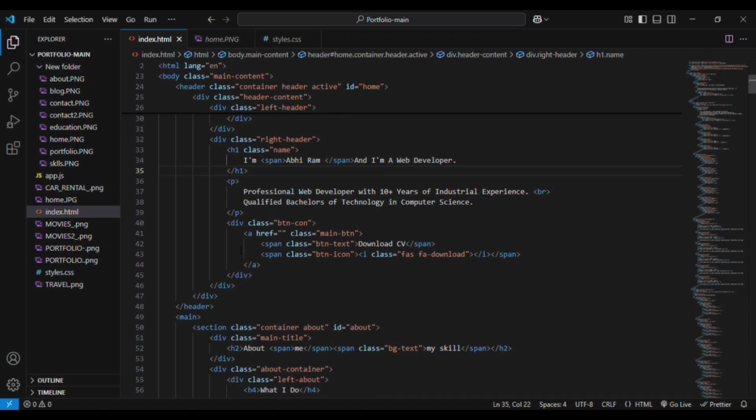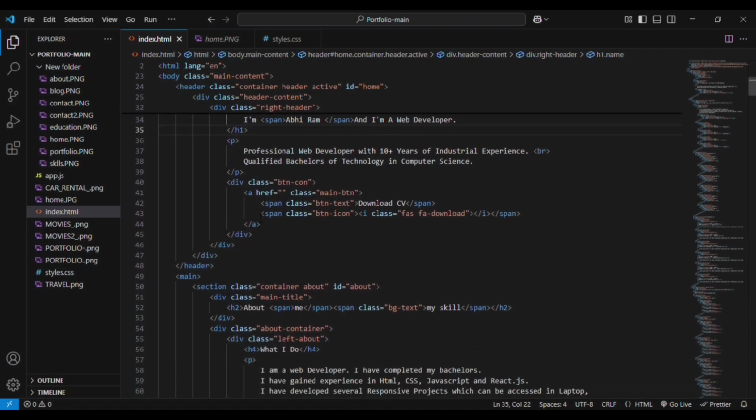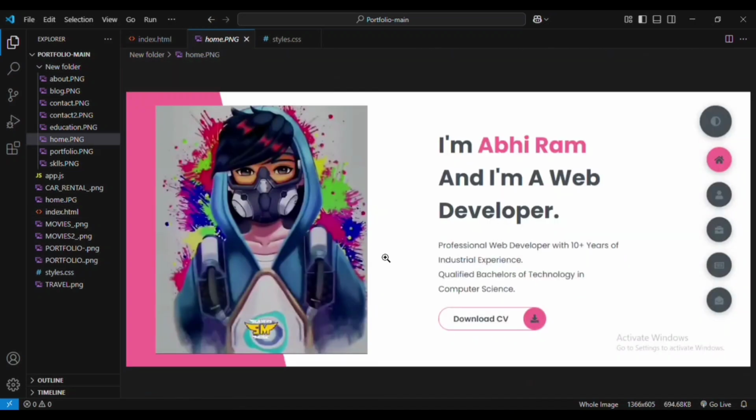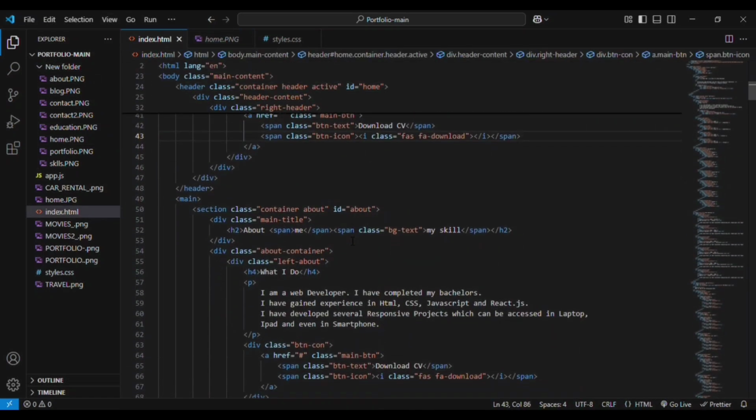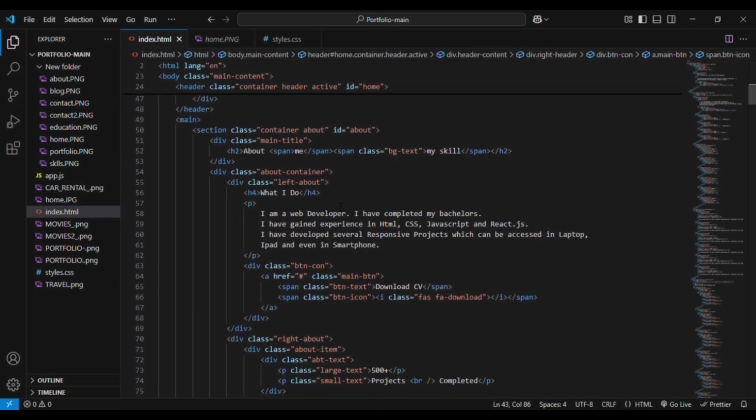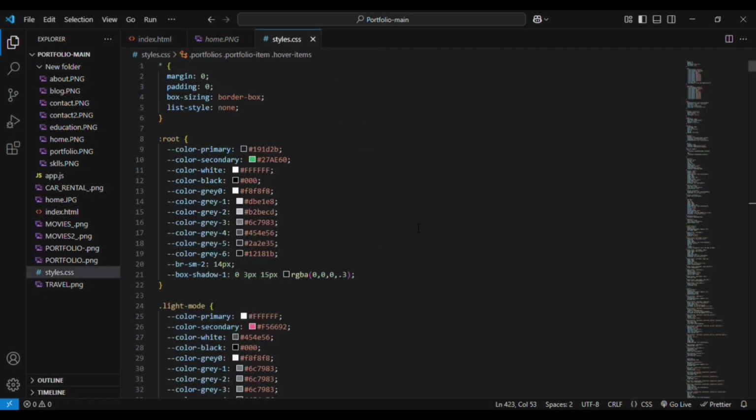Then we have our div element for buttons, inside which we have an anchor tag and inside which we have span elements. One is the download CV button and another one is FA download, which is an icon, a Font Awesome icon that we have integrated. You can see here in the image this download icon beside download CV. Then the header section ends here. We can go through the CSS likewise, section by section.